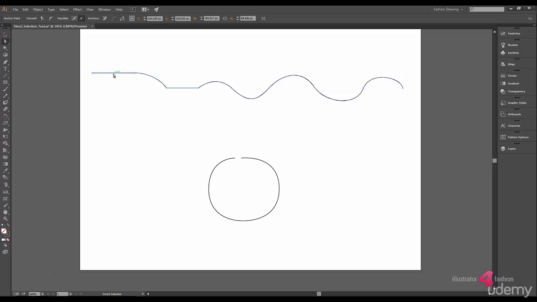If I click on a curved path segment, I can adjust the arc and the depth of the curve. Again, hold down the Shift key to constrain as you drag.